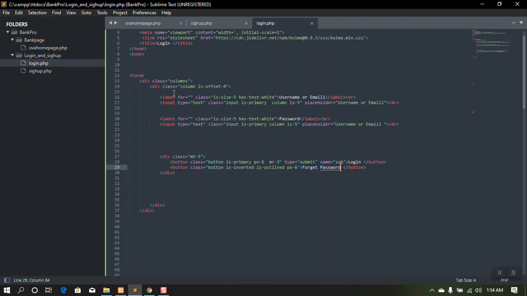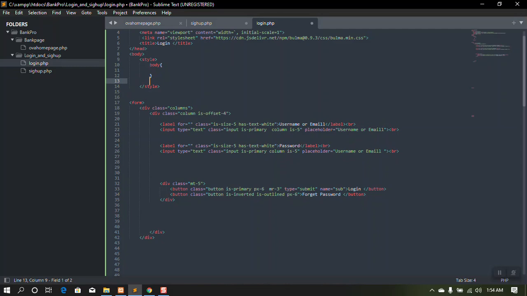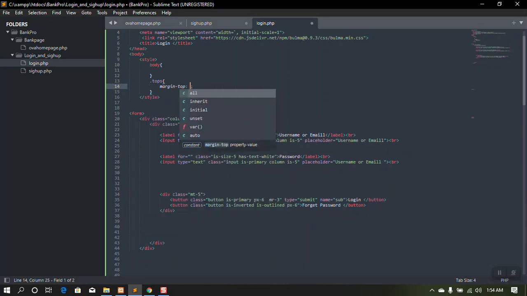So let's bring it down. So let's have a style. Let's have a body. Let's bring it down. Let's call this one, let's say tops there. Margin top, let's make it 120 pixels. Let's put that here.